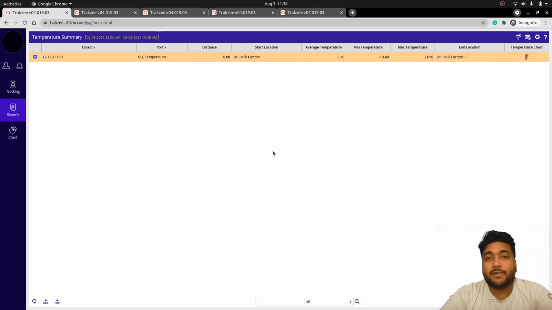This report contains three different layers: the temperature summary report, the temperature daily summary, and the temperature details report. Each report has different categorized information. The summary records give summarized temperature information for the selected date and time. The daily summary gives the day-wise report of the temperature. And in the temperature detail report, you will find the time-wise temperature for that particular cargo.